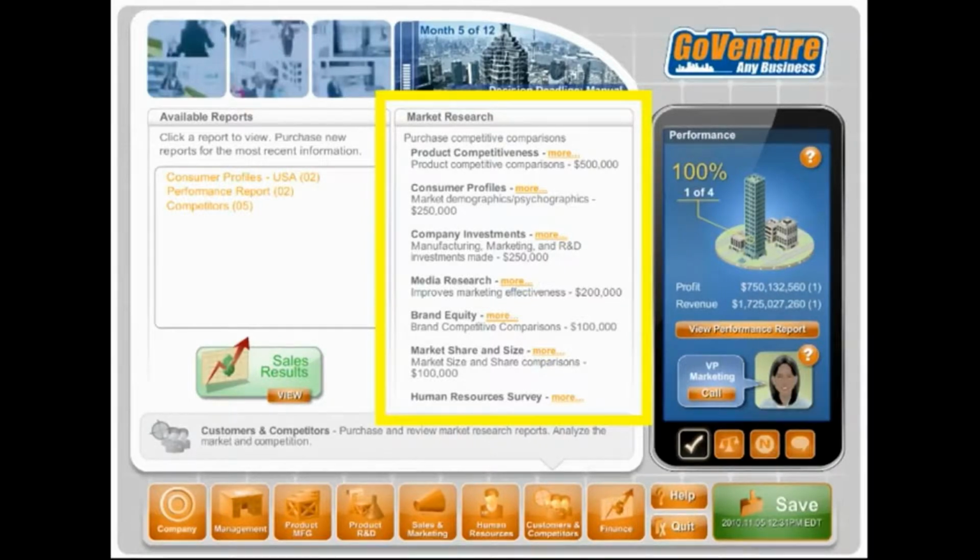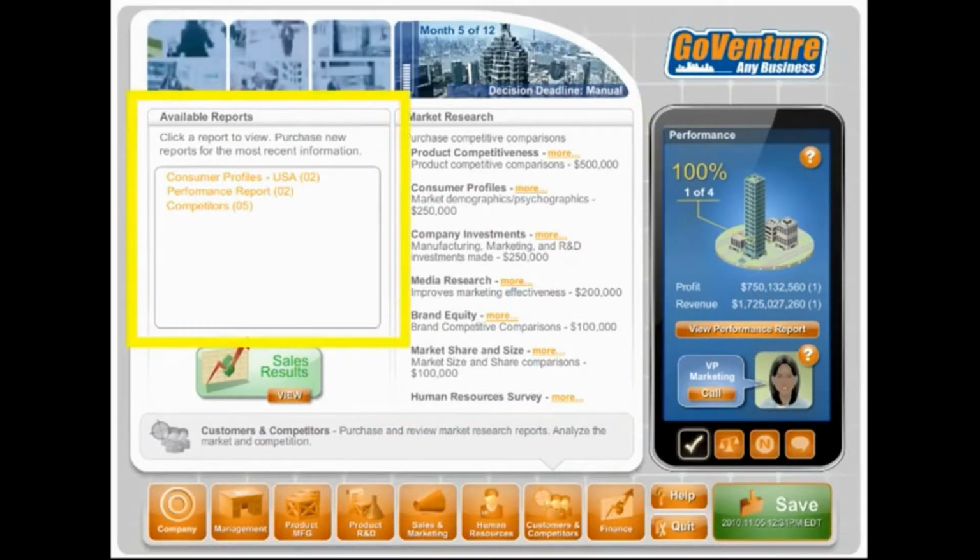What's important to recognize, though, is if you buy a report in the current period, you will still be able to access that report in the future, but the data won't be updated. It'll be for the period from which you originally purchased it. So if you want to get new data, you're going to have to repurchase that same report.